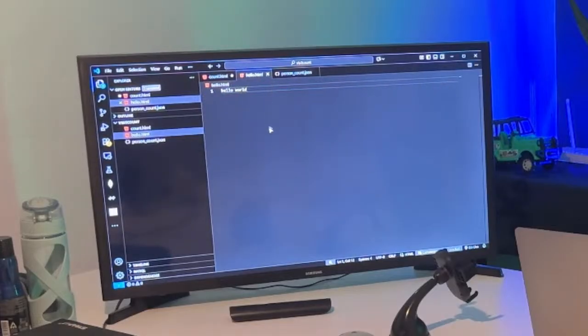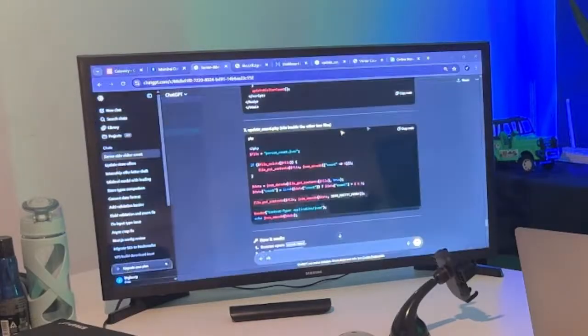This is enough actually. So I can right click and open with live server. It should open up there. See, hello world. It came, hello world.